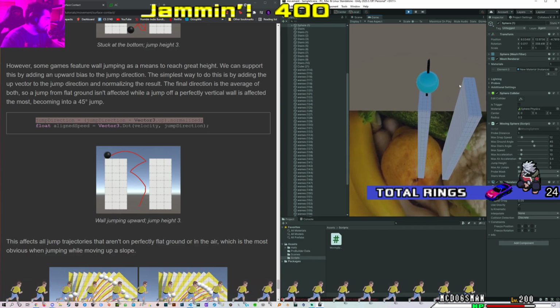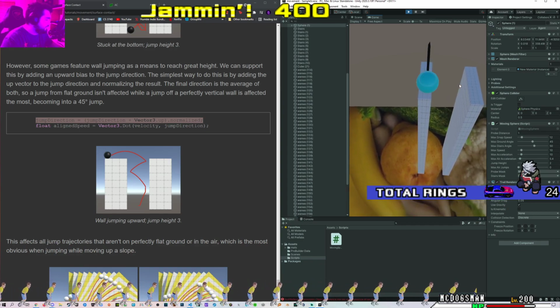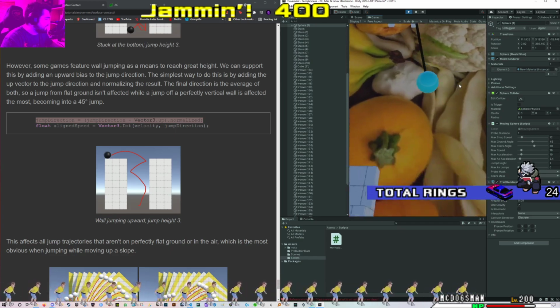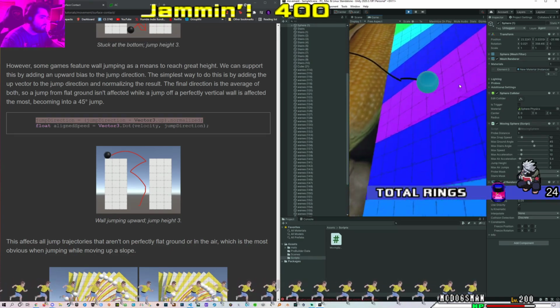This affects all jump trajectories that aren't on perfectly flat ground or in the air, which is most obvious while jumping while moving up a slope.